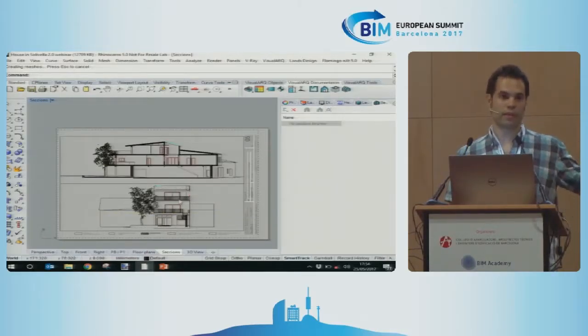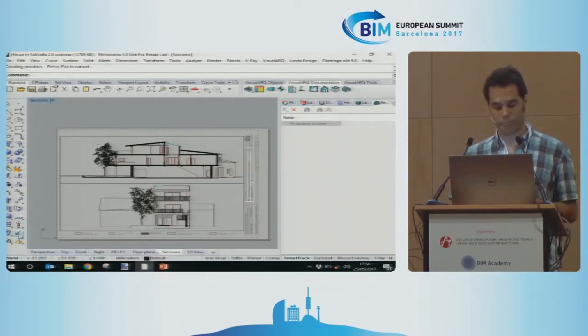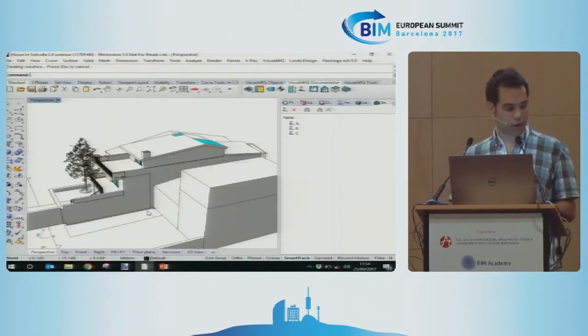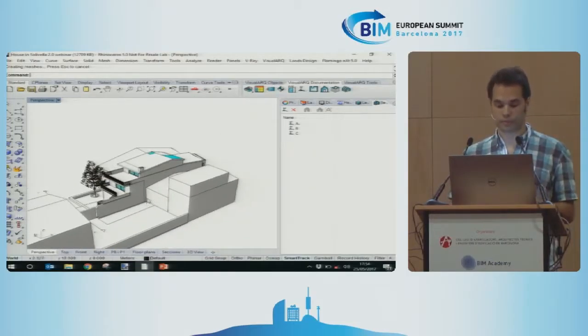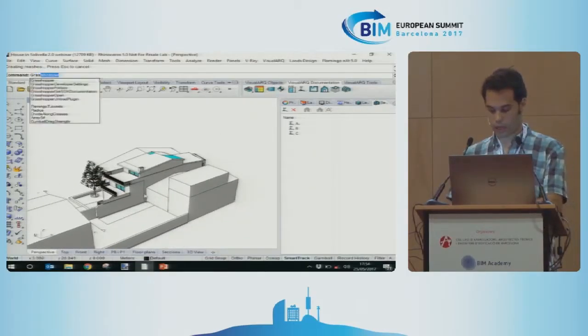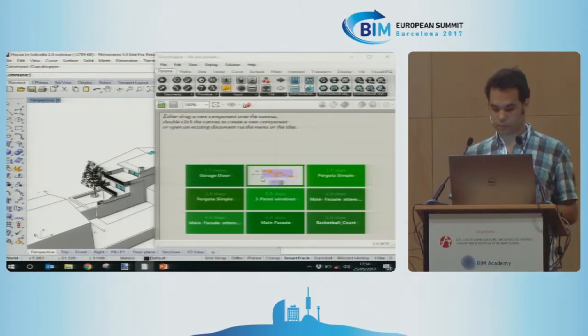We don't have to worry anymore about the 3D in these views. And finally, I would like to show this integration to Grasshopper that we currently develop. So I open Grasshopper.